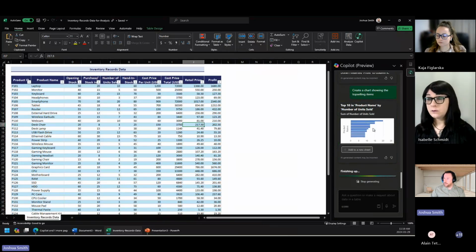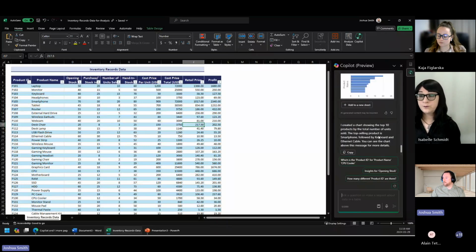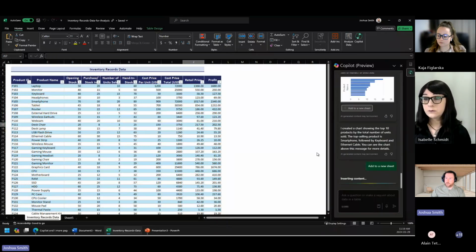And now it's created a chart that looks about right to me. So I'm going to read its little summary because it does give me an overview. It's even said, hey, by the way, since you asked for a chart, the top selling products are smartphones, keyboards, and Ethernet cables. And now I can add this to a new sheet.